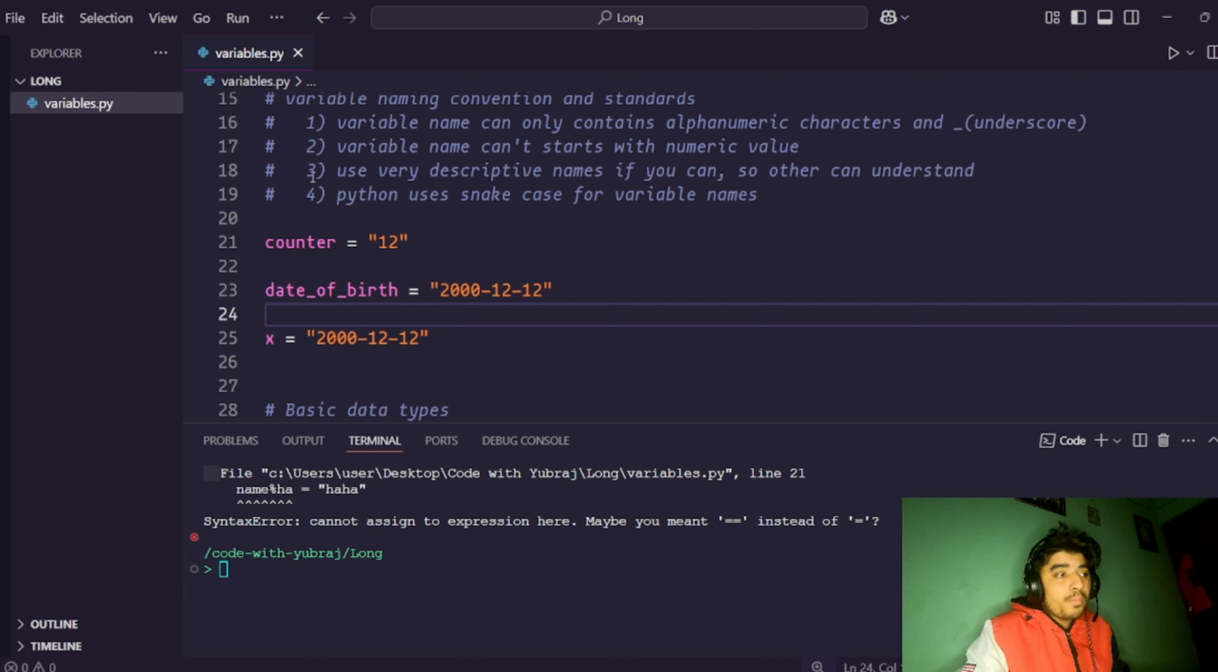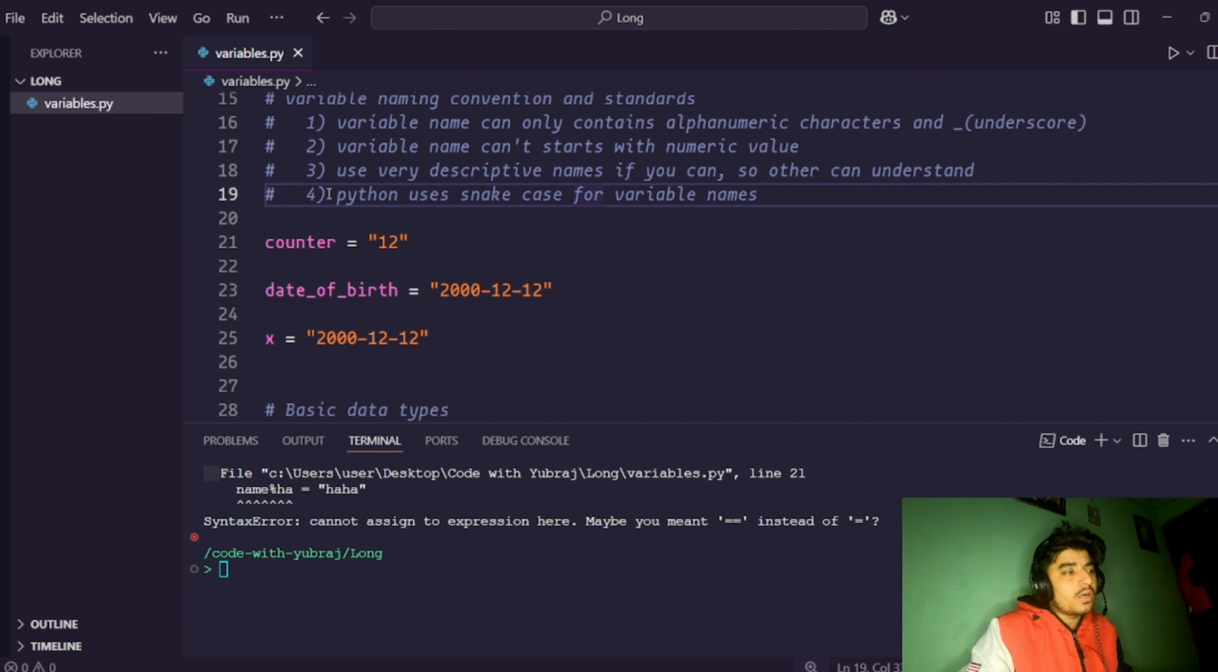So point number 3 says you should always use a very descriptive name so that the other person who sees your code, even yourself, maybe after 5 years you go to the program and see the code, and if you're not able to understand anything at all, then there is no use case, like you cannot maintain the software itself. So you give a very descriptive name so you will understand what it is. Another point, number 4, is Python uses snake case for variable names.